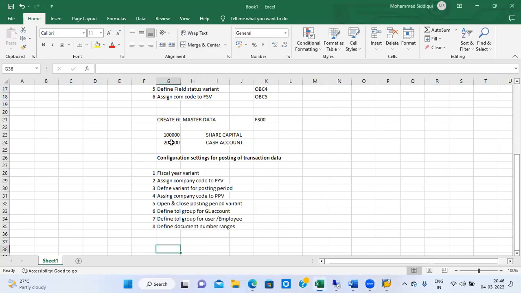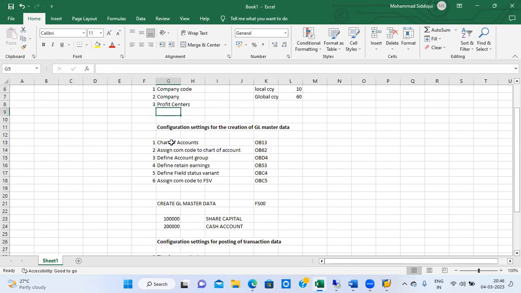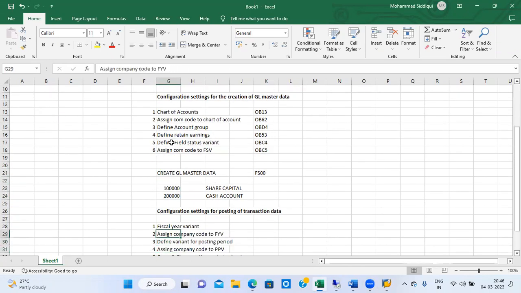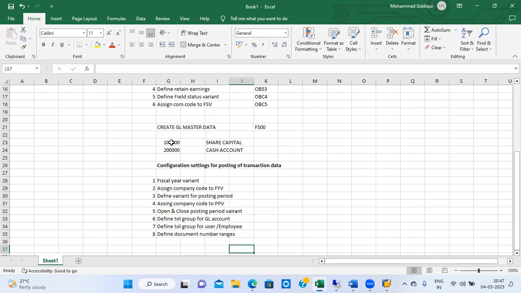So far we have done configuration settings related to the creation of GL master data, and we are able to create two GL accounts. These two GL accounts are balance sheet GL accounts, 1 lakh for share capital and 2 lakh for the cash account. Now we have to post the transactions using this GL account.